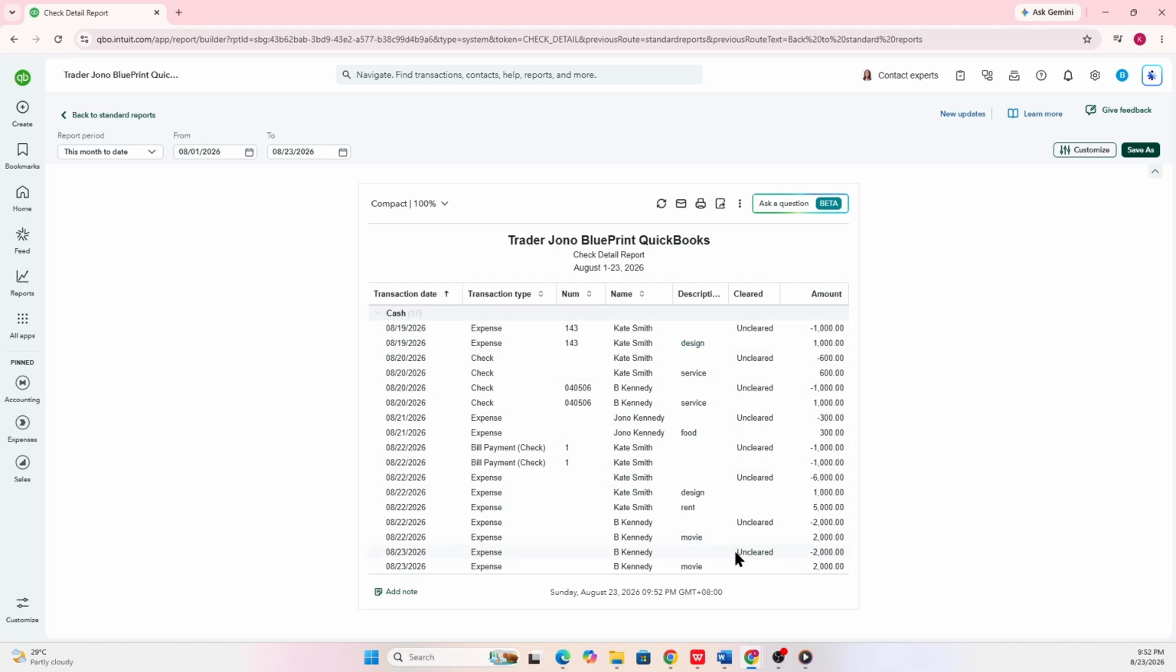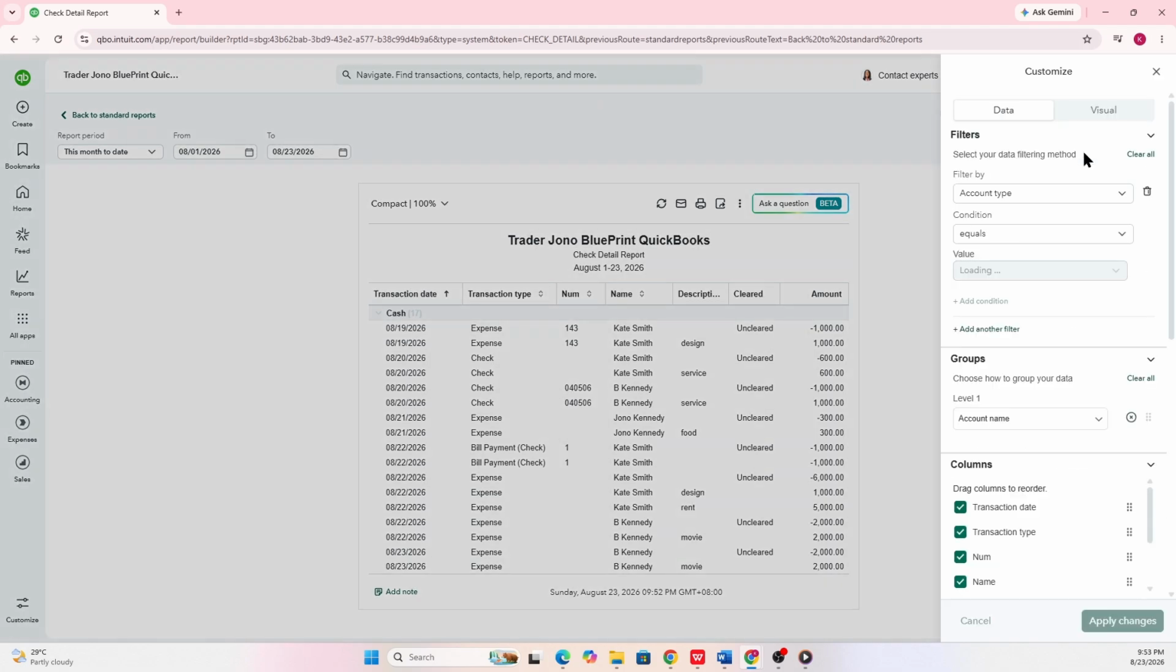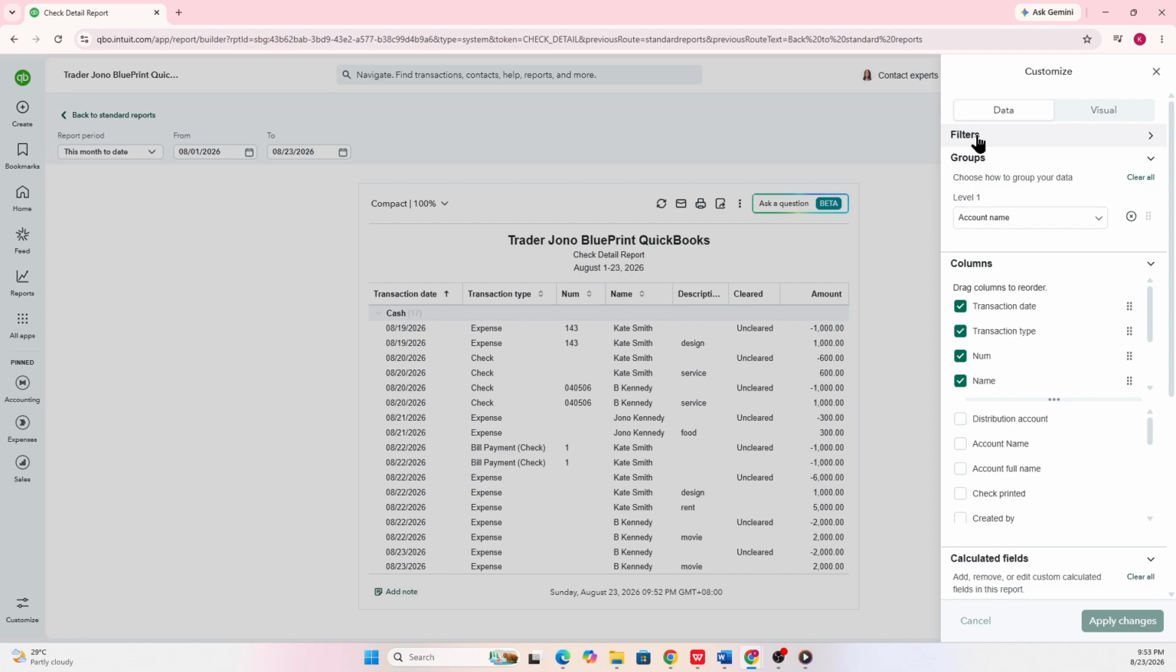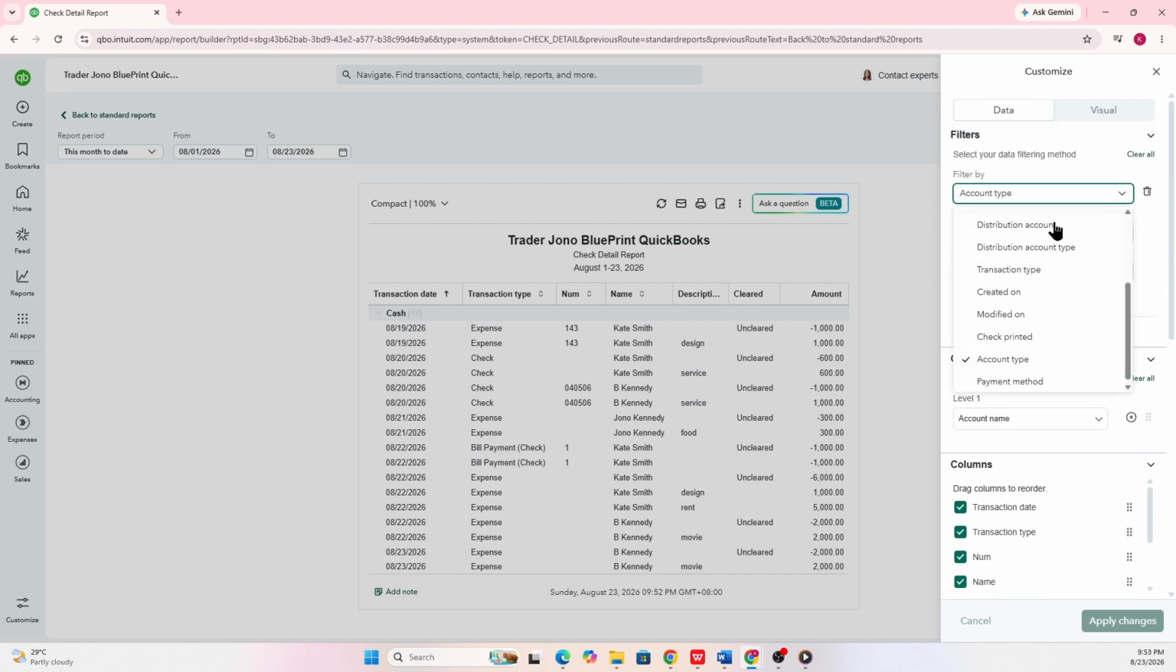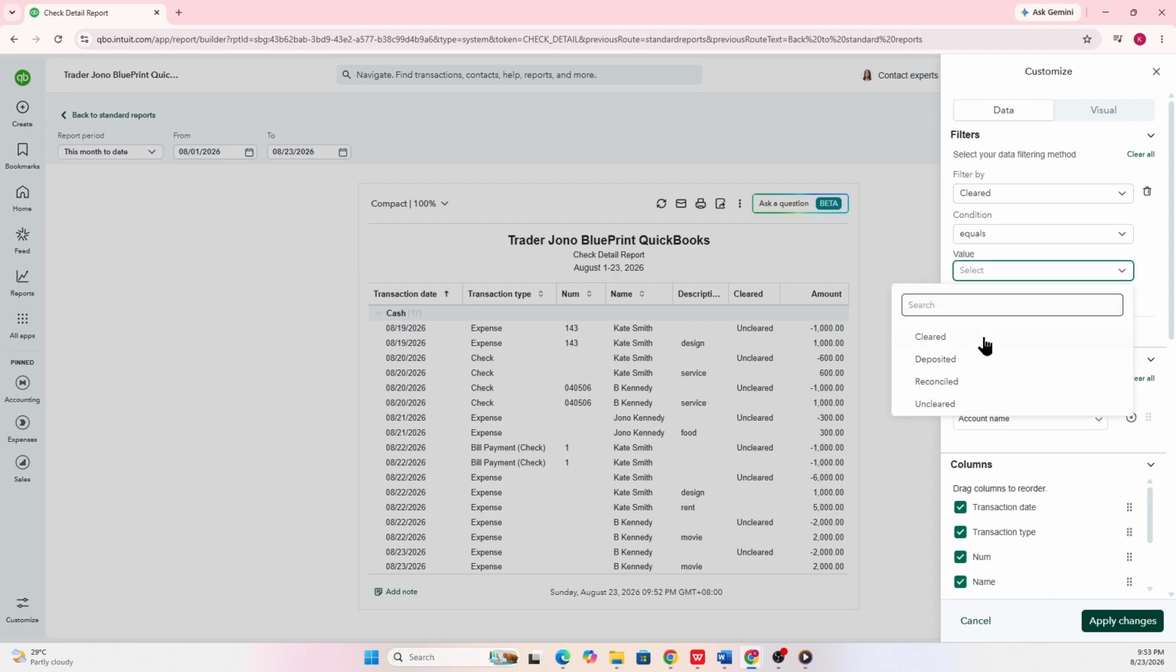To find the checks that have not cleared, use the filter options on the report page. Locate the Cleared column in the filter options. Set the filter to Equals, then select Uncleared. Apply the filter to update the report. QuickBooks will now display only the checks that are marked as uncleared. Review the filtered list to see the checks that have not yet cleared.